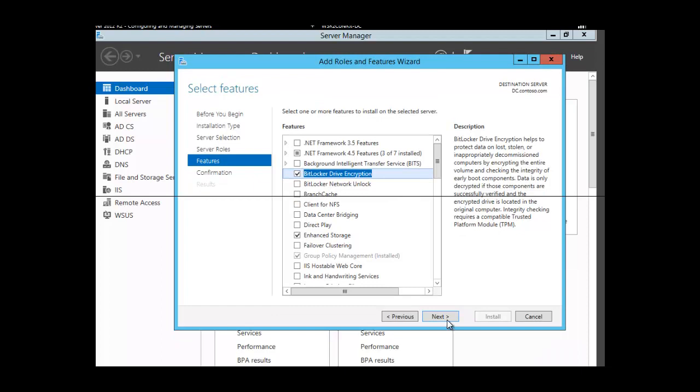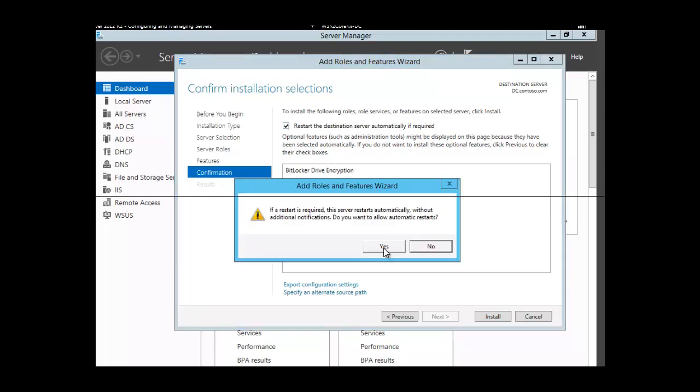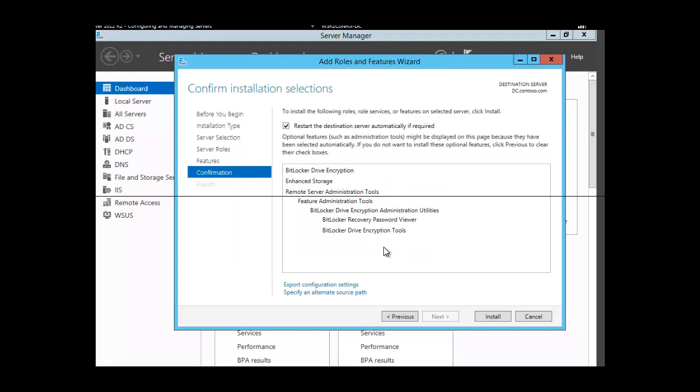We want to click on Next to continue. And you want to make sure that you have all the features you need. So this is your confirmation page. And you see here we have BitLocker Drive Encryption and all the features that go along with the BitLocker encryption. Notice here that you will need to restart the destination server. So we're going to click Restart, because we need the server to restart once we have installed BitLocker before we can use BitLocker. So we're going to click on Install.